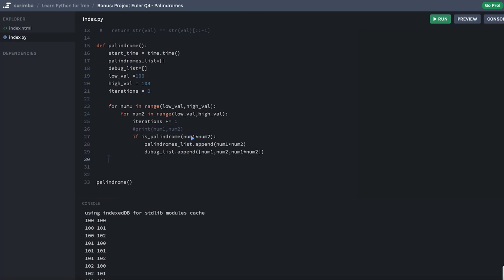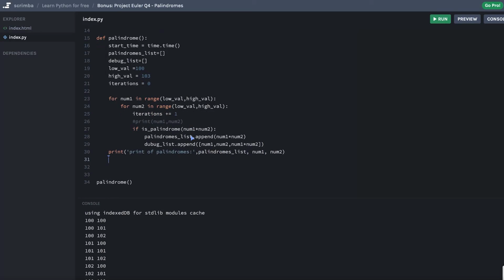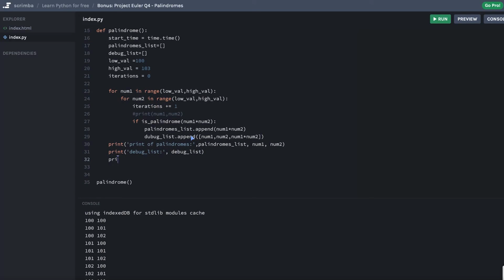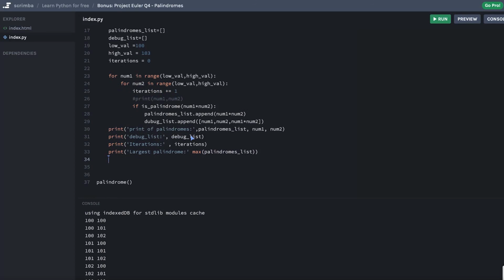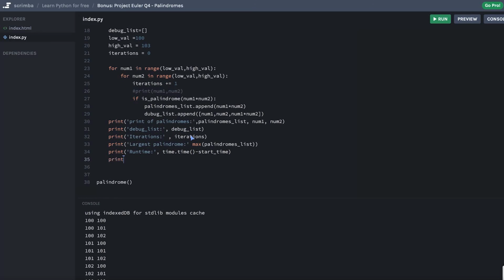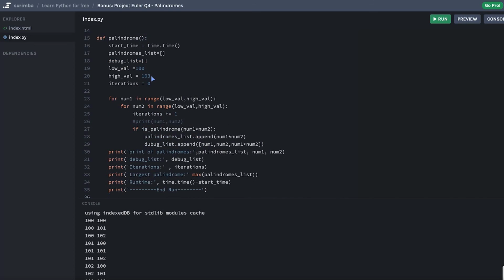Then when we're done, let's print some values. So that's our palindromes list, our debug list. Then we'll print how many iterations we have. Then we want our largest palindrome. And the way we're going to get that is the biggest number in our palindromes list. So max. And then we're going to check how long it took to run, which is the current time minus the start time. And then we'll finish off with a spacer. So in order for this not to take all day, let's just do from 900 to 999.